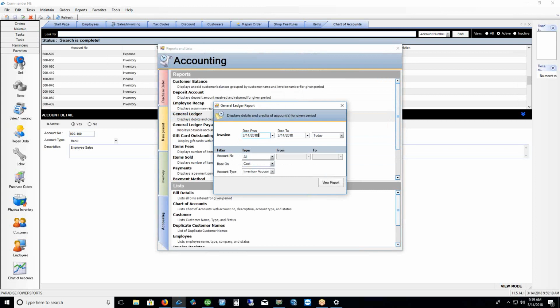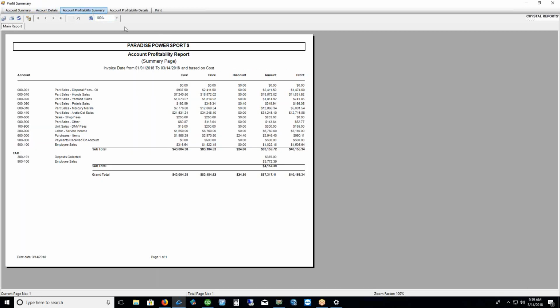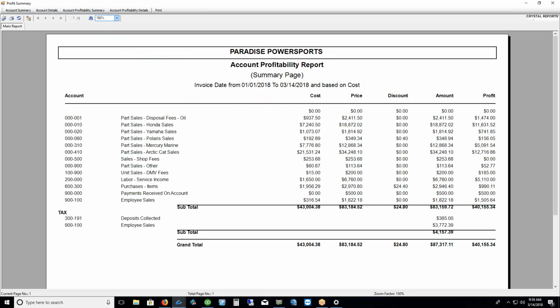When I run my general ledger report for whatever specified date range, starting and ending date, let's say I wanted to see year to date, how are we doing so far this year, and we run it by GL account. Again, we get these little tabs up in the top. So I'm going to go across to the third one, account profitability summary, and zoom in on it a little bit for you. I'm going to get some totals here, and this is going to show me how my business is doing as far as parts and service and bike sales and boat sales or whatever we have set up here.